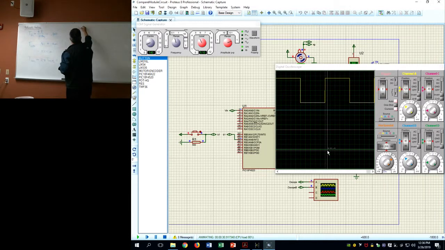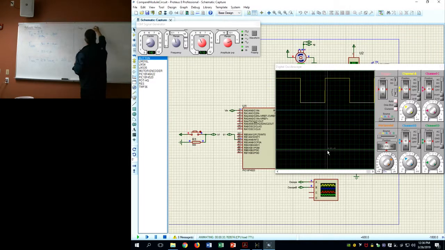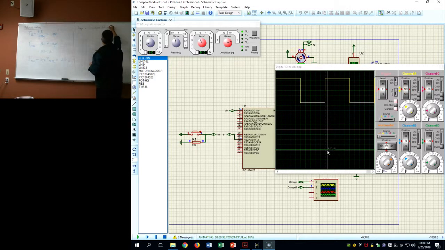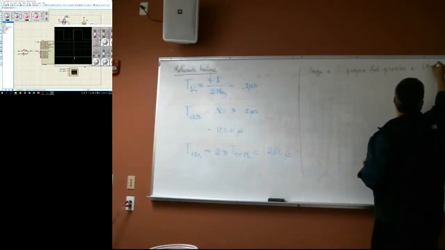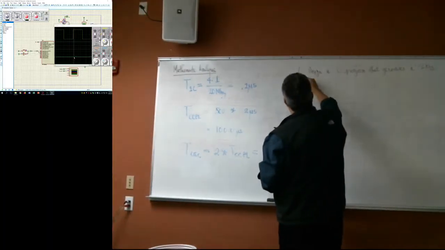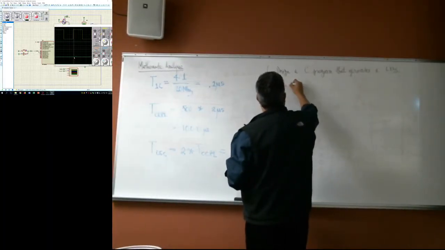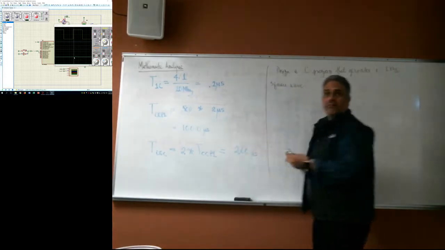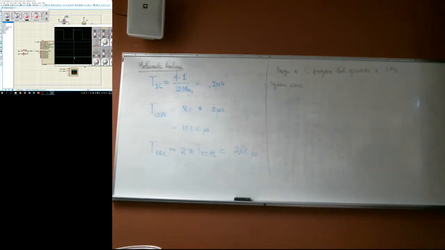Design a C program that generates a 1 kilohertz square wave. Right? So somebody comes in and says, just give me a 1 kilohertz wave. Why? I need it for something.